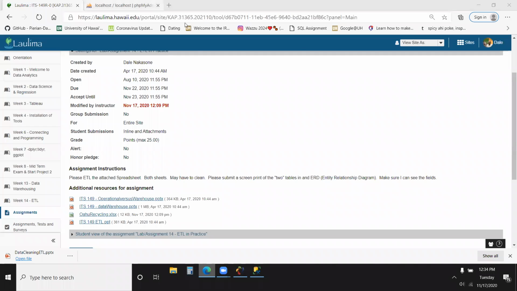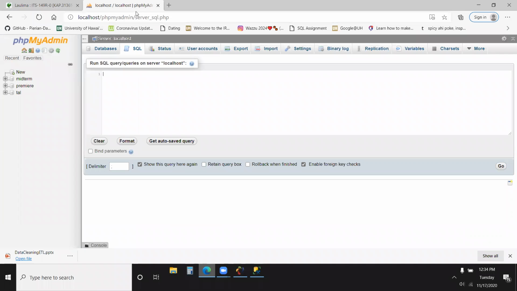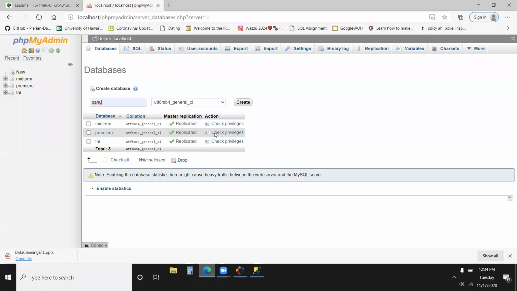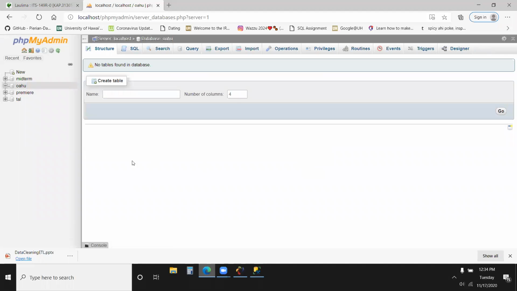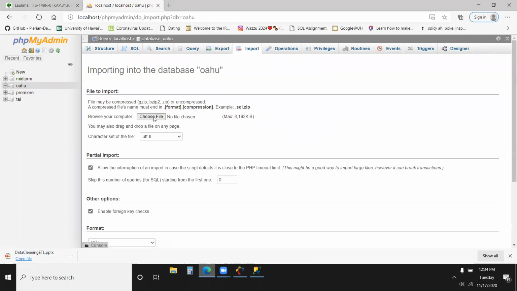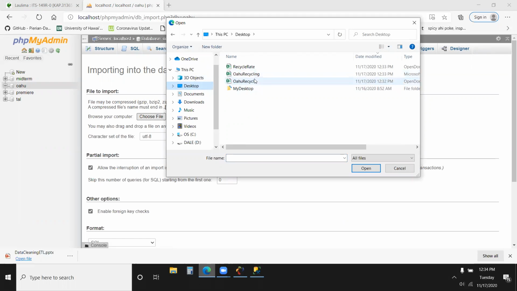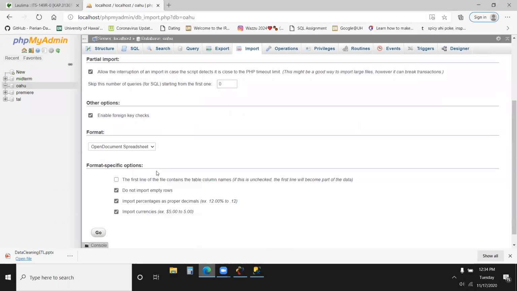Now we come into phpMyAdmin and make a new database. Let's call it Wahoo. Great. And then I have to go ahead and import. I'm going to import the Wahoo Recycle Open Doc. Then I'm going to make sure this is checked. It says Open Document Spreadsheet, and this one is checked. So that should be fine.